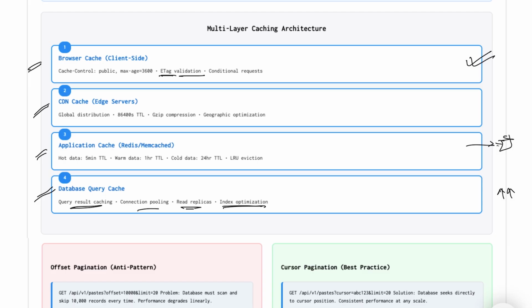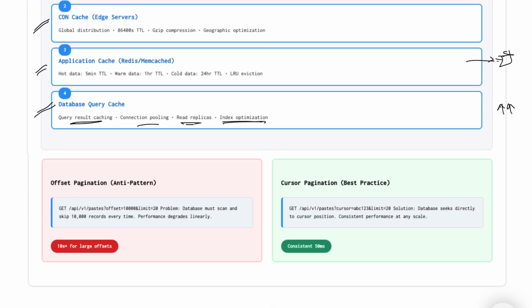Okay, so we'll look at caching later in our series, as we have a focused episode coming up on caching. So we'll discuss all these caching layers in detail there. Okay, so each layer serves a different purpose basically, but together they can create a system that can handle massive scale with very low latency.